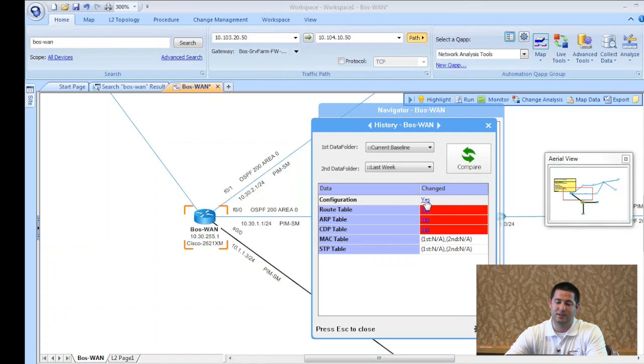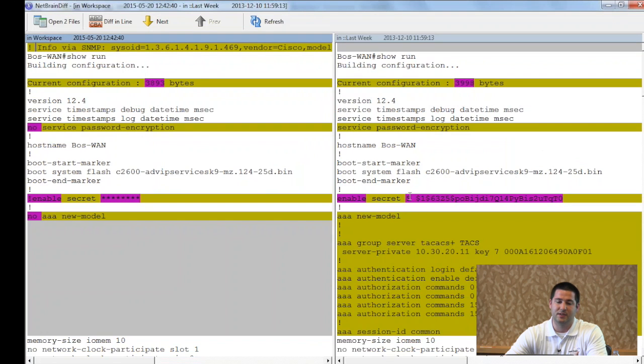So I can select any of these and actually open up a diff where I can see any changes to this configuration right away. And I can just select this next, so I can move through these changes to find anything that might be of interest to me.